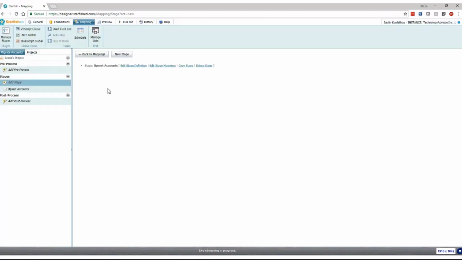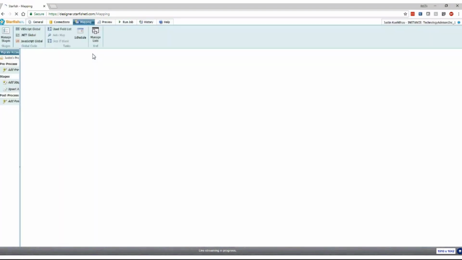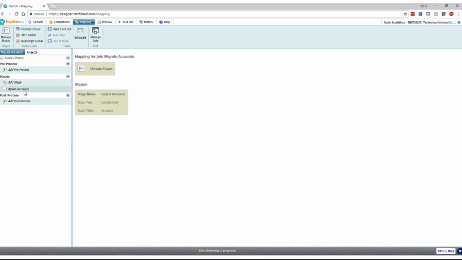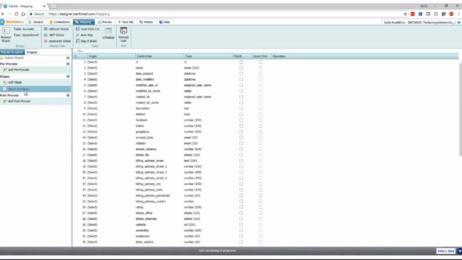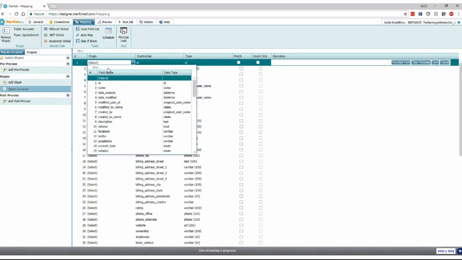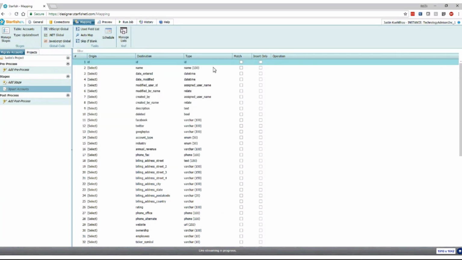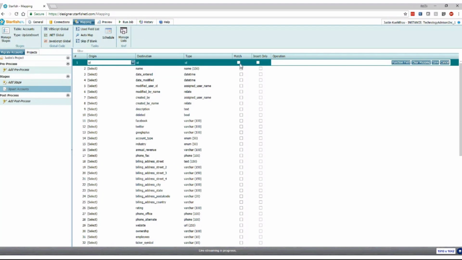Now I can jump back to my mappings and hit Upsert Accounts here. That brings me to my Mappings tab. I could map my fields. If I was going from sugar to sugar, I could match on ID. And this would allow me, if I'm migrating from one sugar to the other, to say, I want to migrate this account. But if I've already run this account once, let's just update the one I've already pushed out there.